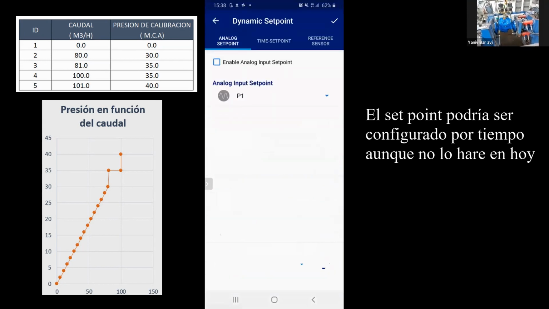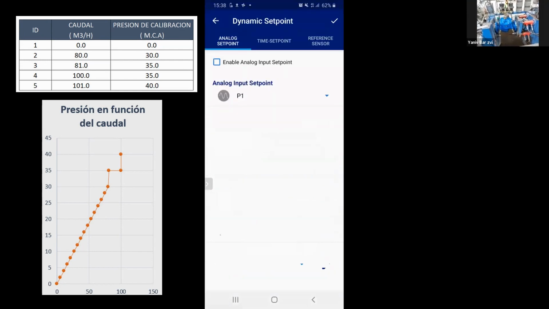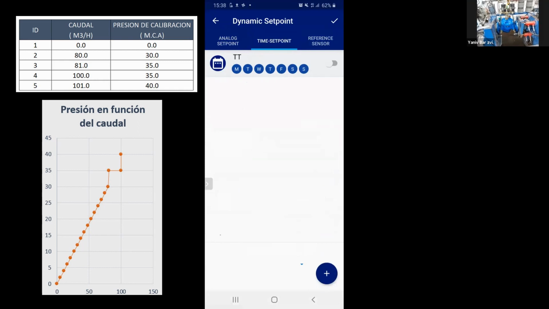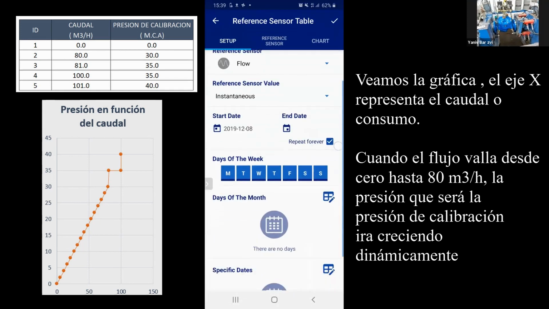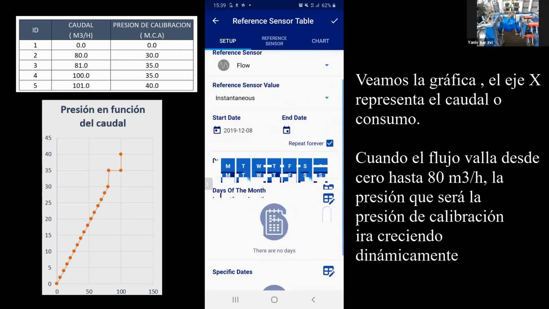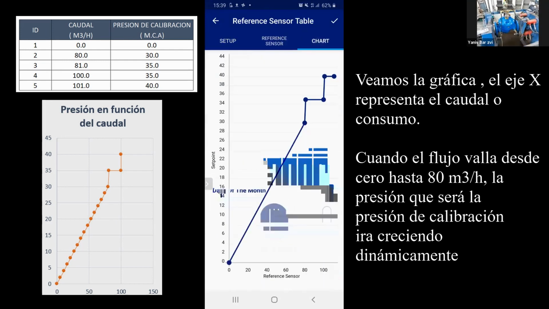As we said, the set point can be dynamic. We talked about set point by time, which we will not demonstrate today. We talked about, and we will demonstrate, set point by reference sensor. Just a second. Okay, so let's see the chart.